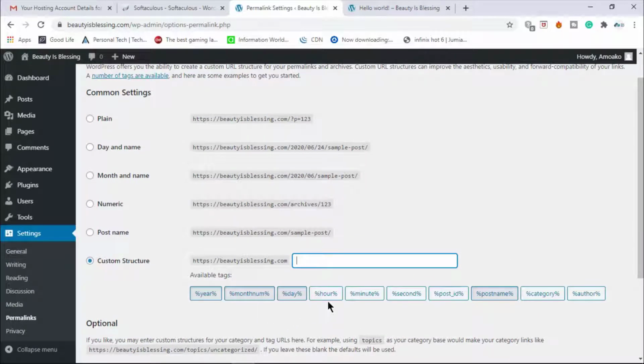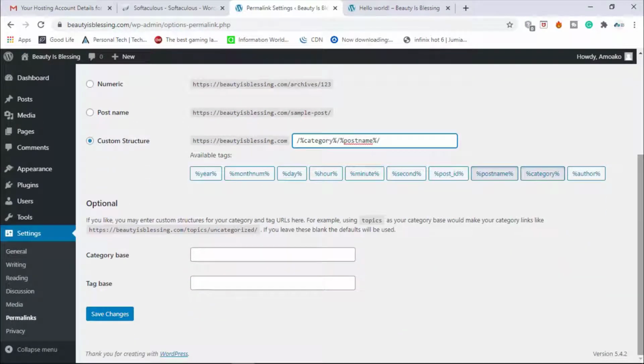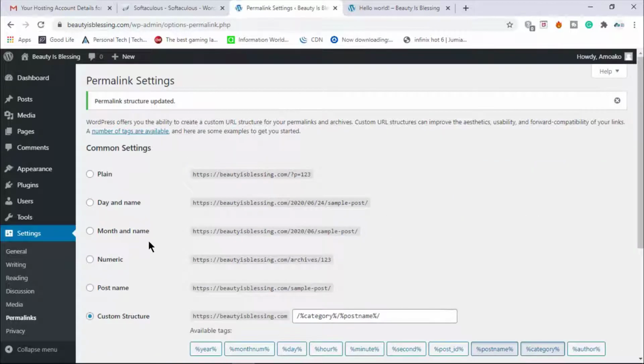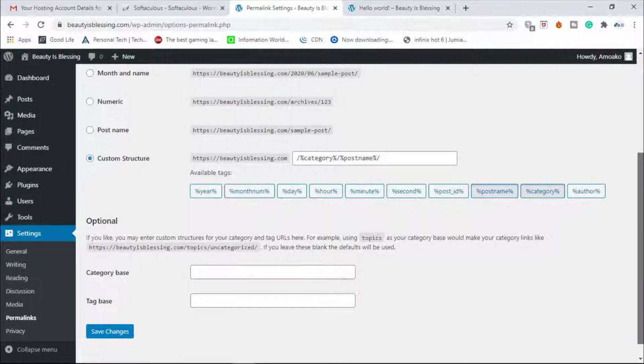beautyisblessing.com slash category. We need a category. Sometimes you may see, let's say, iotext.com slash android slash the post name. So category, post name, then we save this. You don't need to change this other field. Leave it empty and save. If you want to enter your category page, you can do so. Now you've saved this.